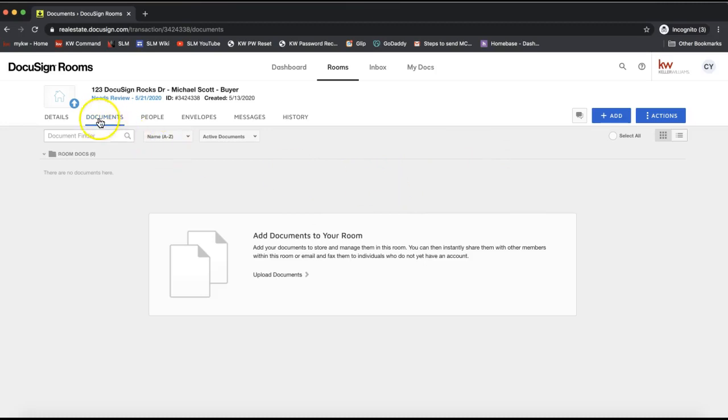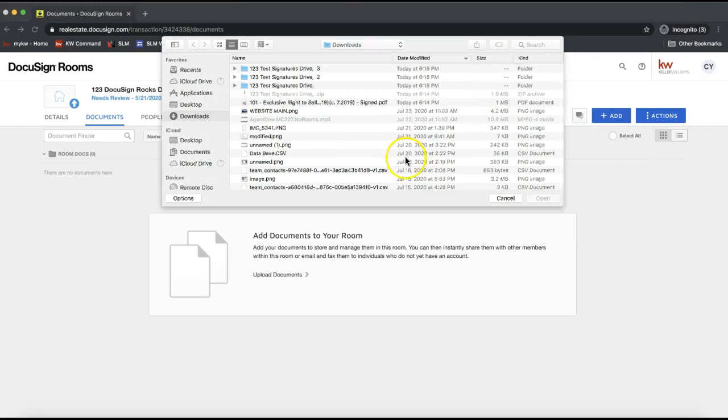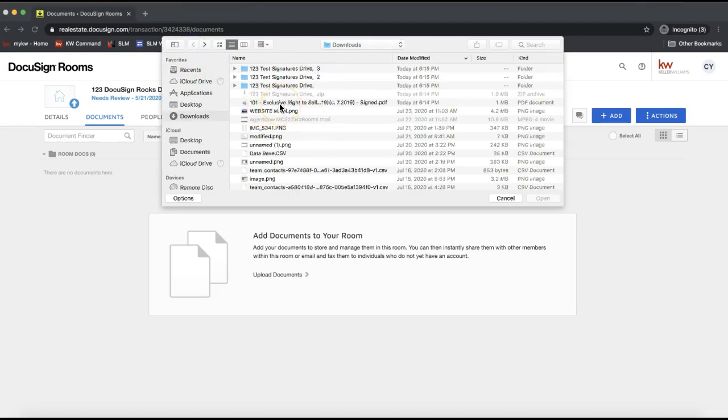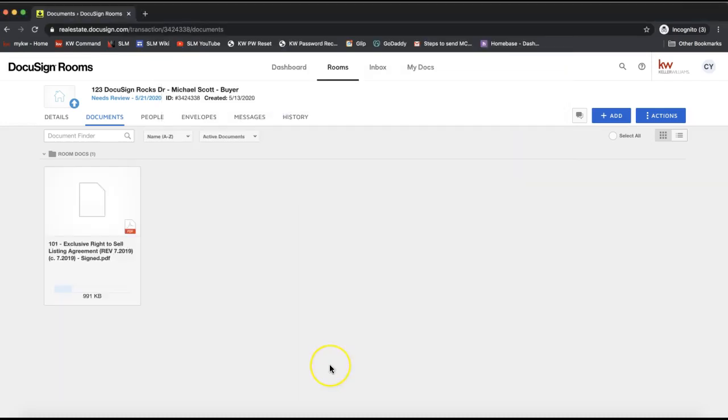Now that I am in the document section of the new room that I would like to move over to, I can simply click on the add option on the very top right. I'm going to select from the computer. When I do that, I can pull up the form that I have downloaded, so it pulls up my downloads. I can click on that form from my downloads, double click it, and it will pull in the signed copy.